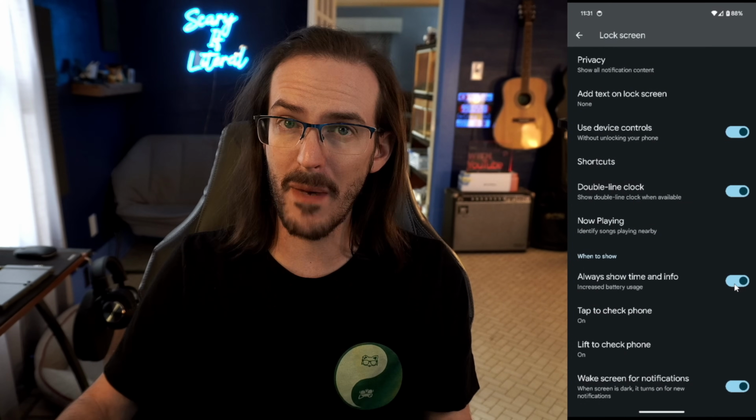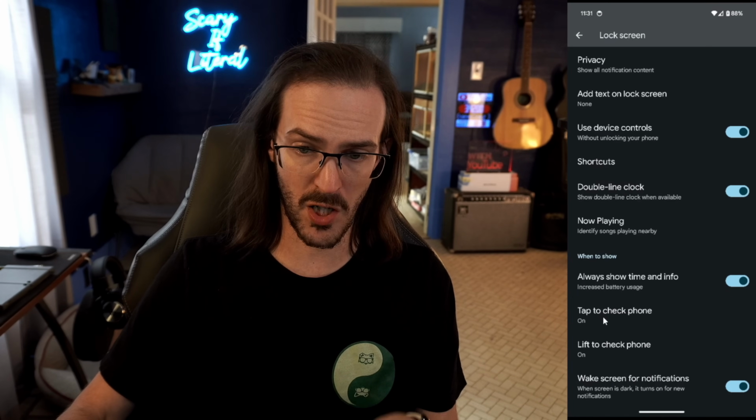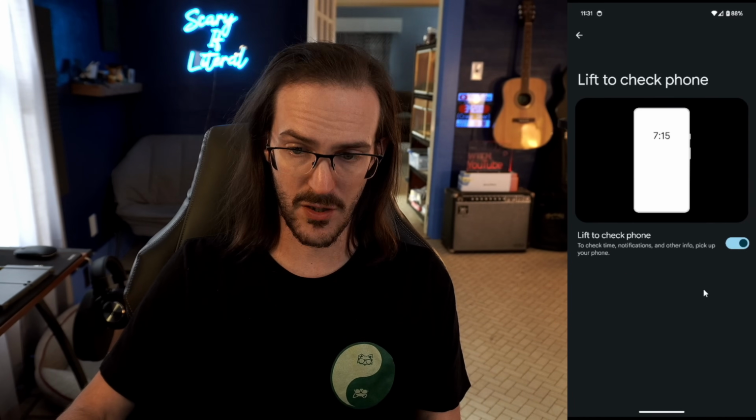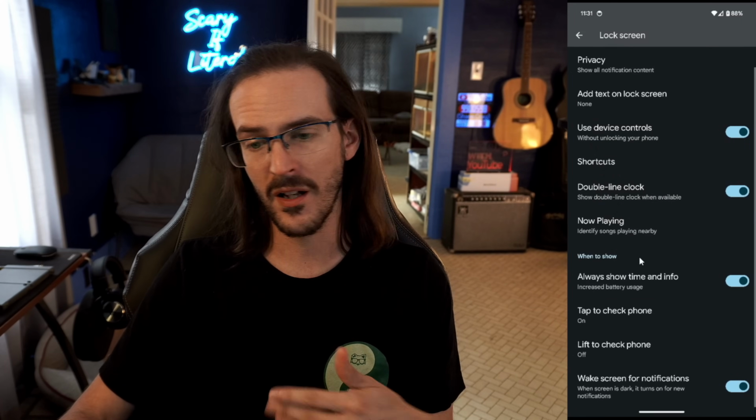That's going to use a little bit more battery, but it might be useful too. You can also turn off that tap to check phone and lift to check phone. I do not like lift to check phone. I will turn that off.